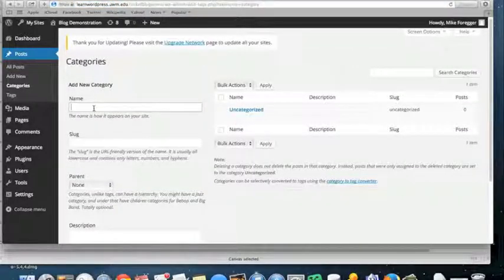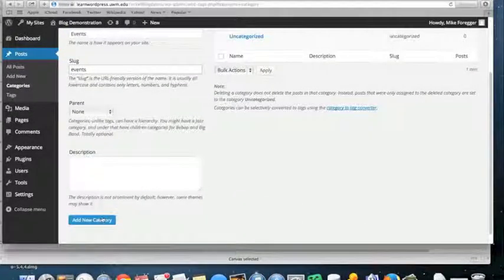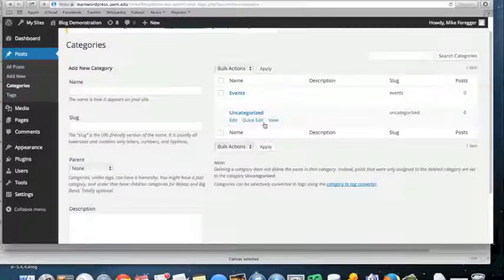And we want to have an events category. So we give it a name in the name field. A slug is an identifier that can be used for programming things. So we'll give it a simple identifier, events. And then we simply say add new category. And you can see on the right side it's displaying those that have been established. In this case it's the events.